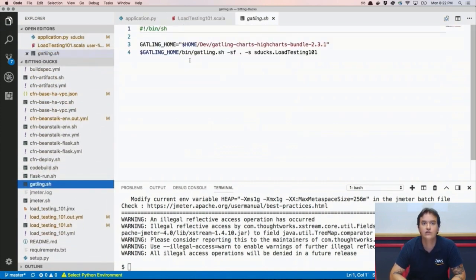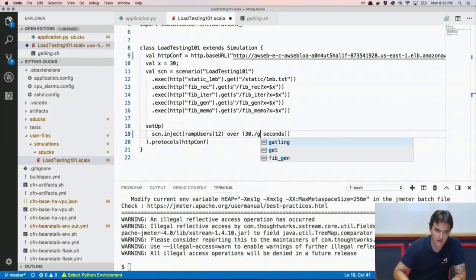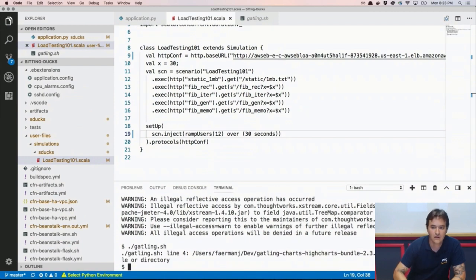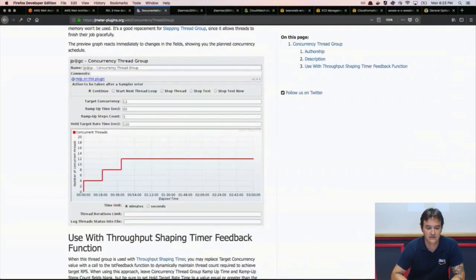This is the script to call it. Here is where it's installed in my machine, and I just call gatling.sh with the current directory and the name of the testing class, and that's it. So, oops, here it's better. Oh, I don't have Gatling installed on this machine, so let's do this now. I was testing this on a separate one.